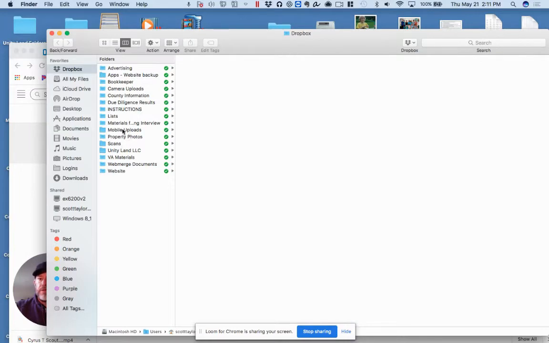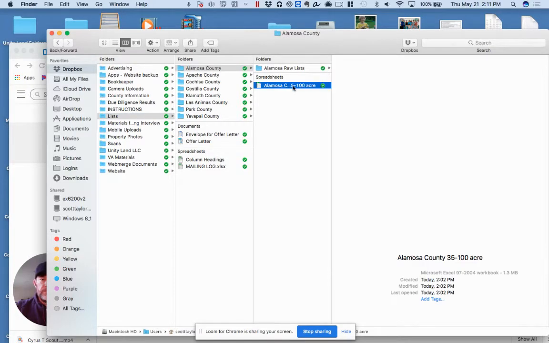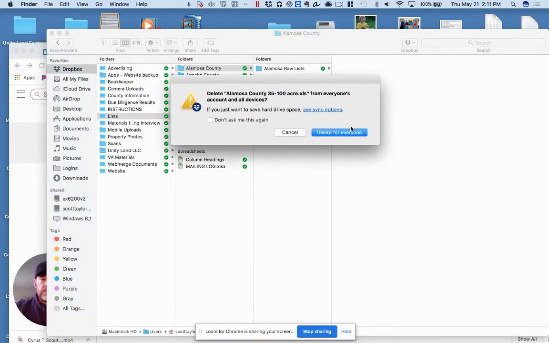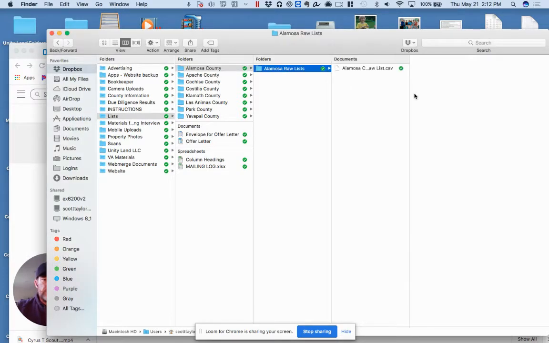Okay, so you go to the list folder, go to Alamosa County. Okay. Alamosa County, for every county, there should be a folder for raw lists. So click on that folder. There's our file that you're going to be scrubbing or preparing.